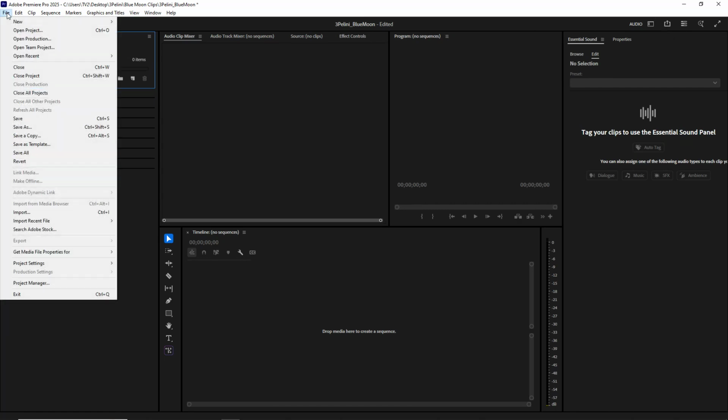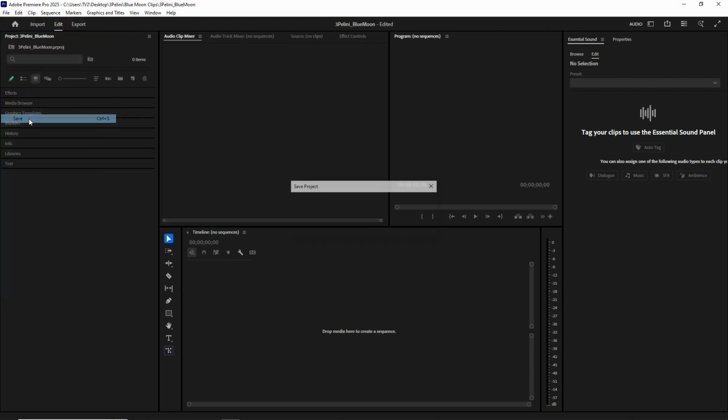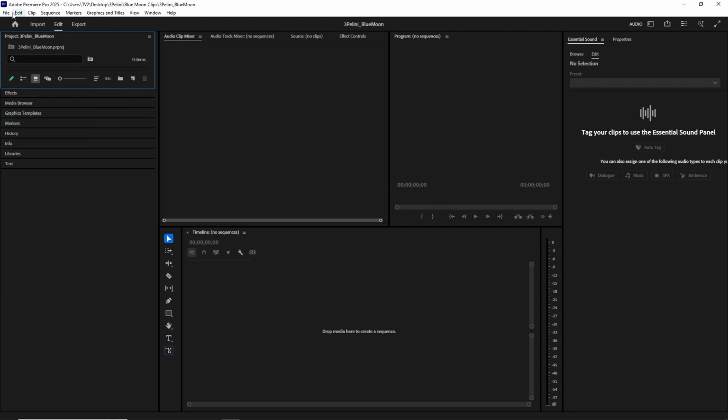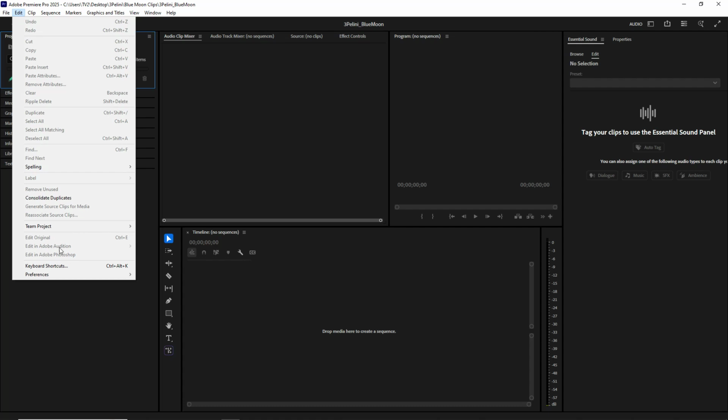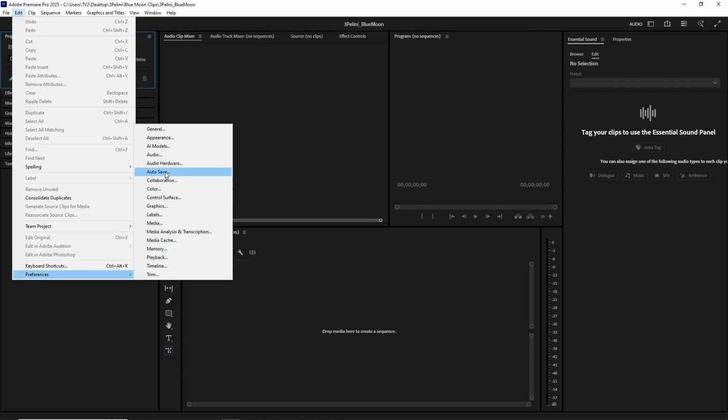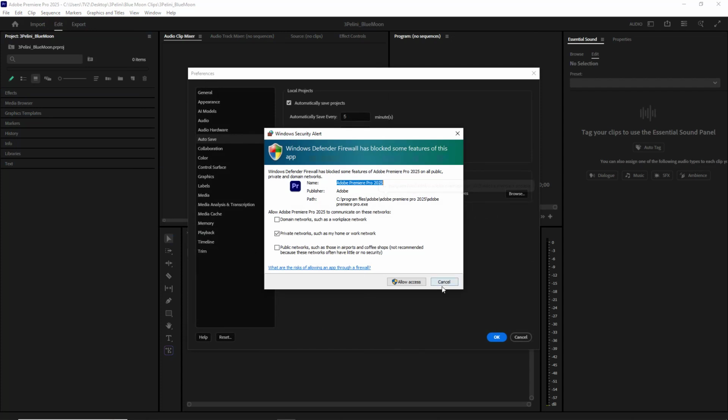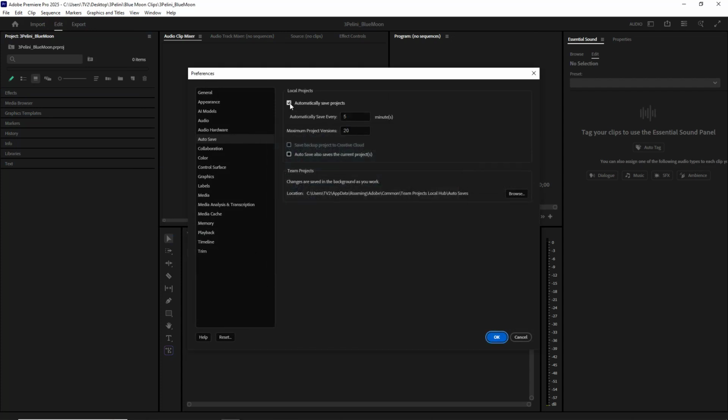And then for saving purposes, it will ask you to save, but you want to go to File, Save before you close. You also want to set up your autosave. So if you go to the top bar and hit Edit, Preferences, and Autosave, you just want to make sure that it is checked for automatically save projects, and we're going to go every 5 minutes. And then down here, if you really want to, it tells you where it is saving your projects, but for the most part, it is always saving your autosave if you turn it on every 5 minutes.